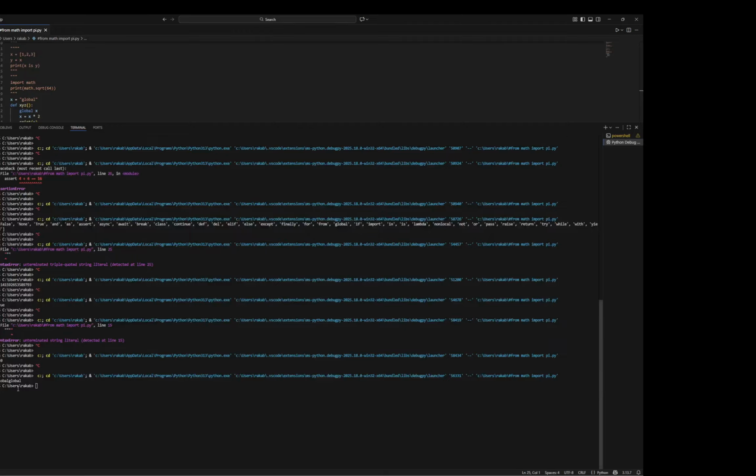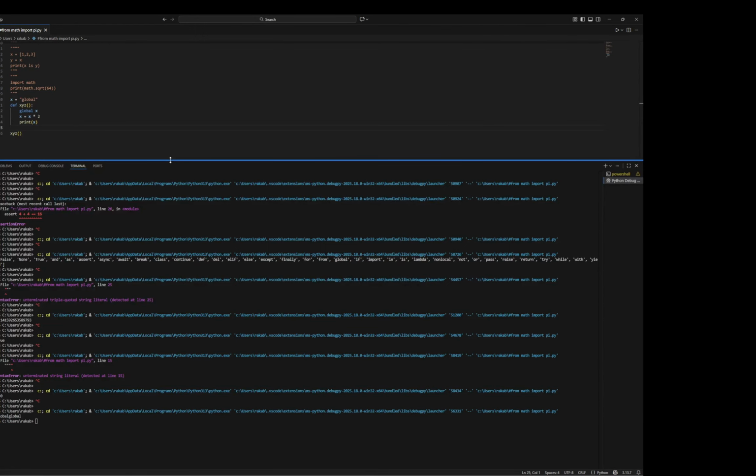It is global. It is printing global. Why? Because the logic here is x into 2. That is print x, right?